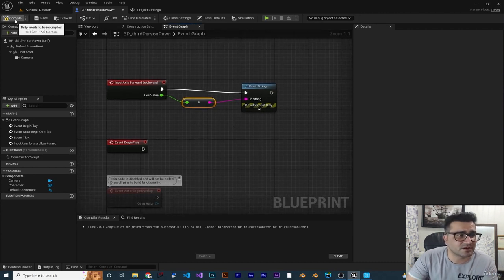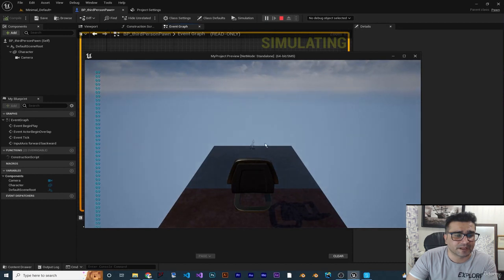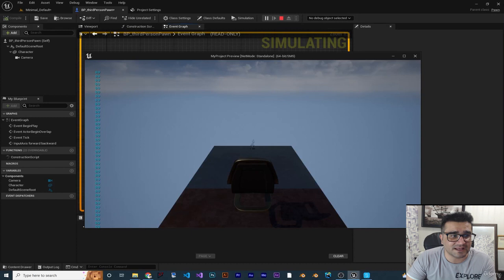So now if we compile and run our game and hit W in here, now you can see it prints 1, 1, 1, 1, and if we release it, it gives us 0. And if we hold S on our keyboard, it gives us -1, and if we release it, it will give us 0. So with that, we can create movement to go forward and go backward.